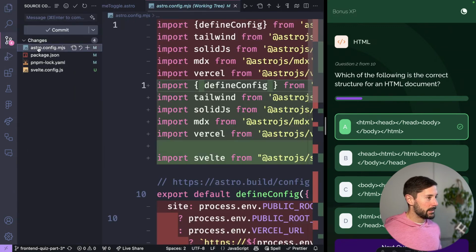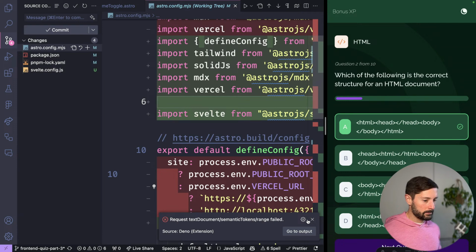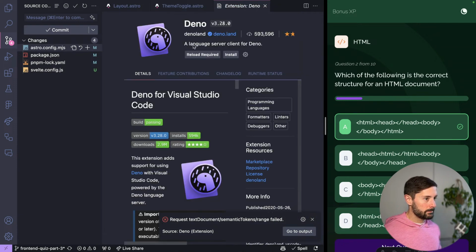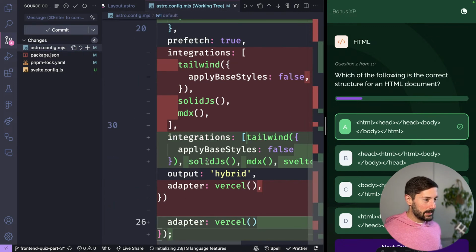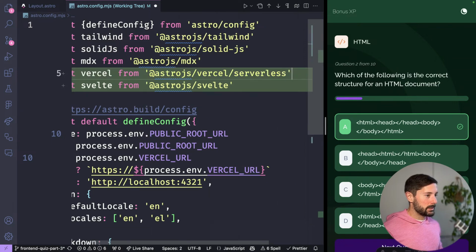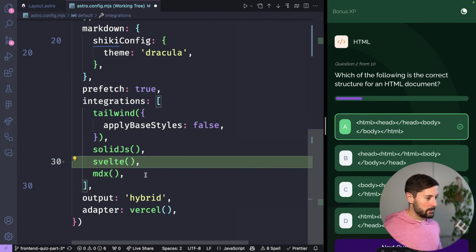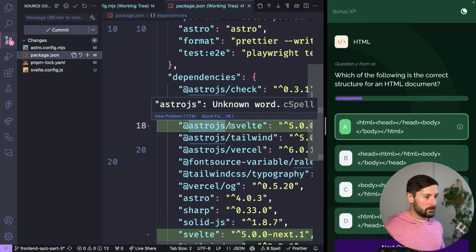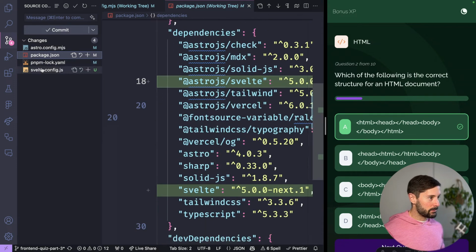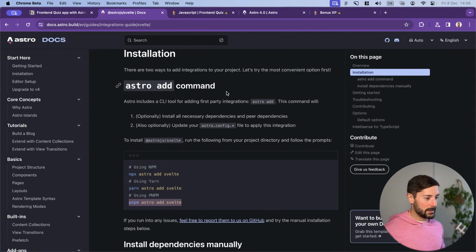So let's see what this thing did. It changed the Astro config. I don't know why Deno is trying to start here. Deno causes me more problems than it's worth. So this thing brought in Svelte, in here, along with Solid.js. Doesn't seem like too much. Added in the Svelte dependency, Svelte 5 dependency even, and we have a minimal Svelte config indeed. All right. Looks reasonable. Let's try to use a Svelte component.